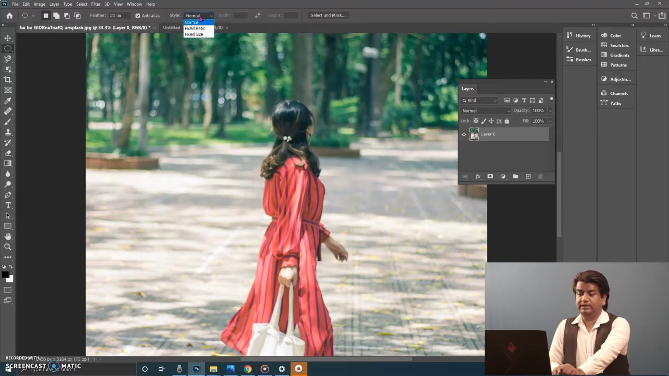Then we have the style as normal. Once we have the normal size, we are able to make the ellipse the way we want. We can pull and push and increase or decrease the size we want.